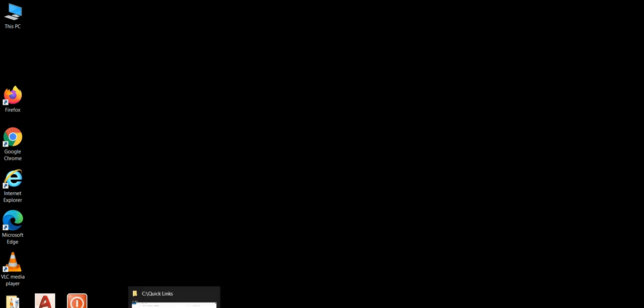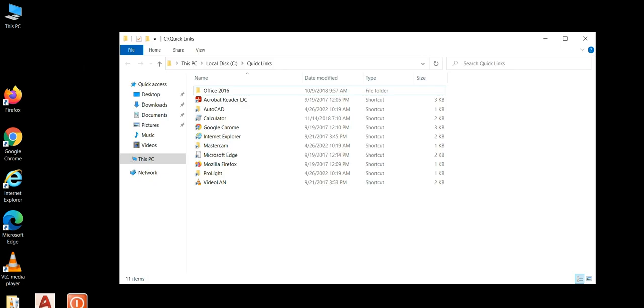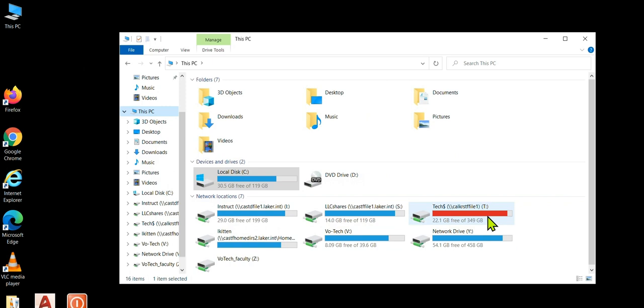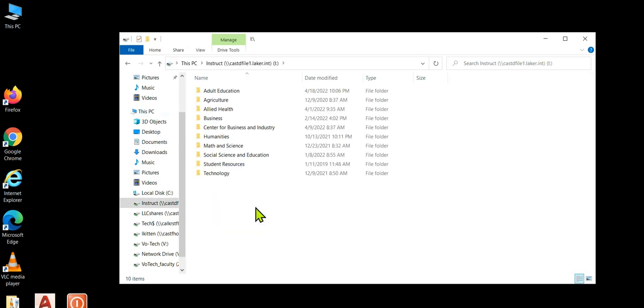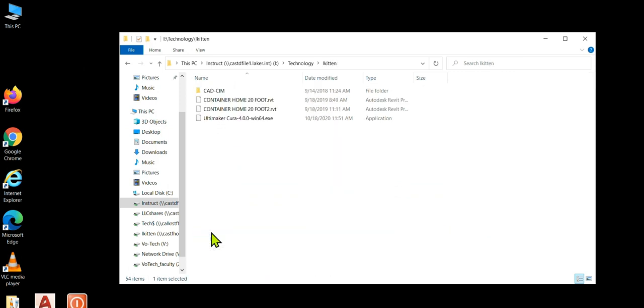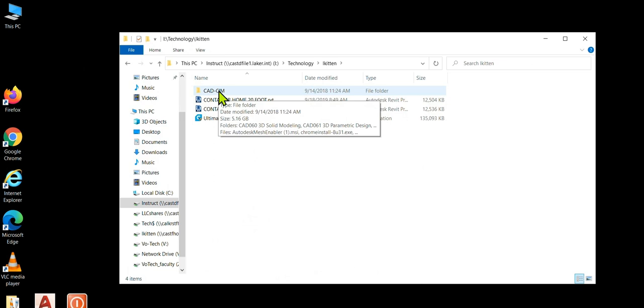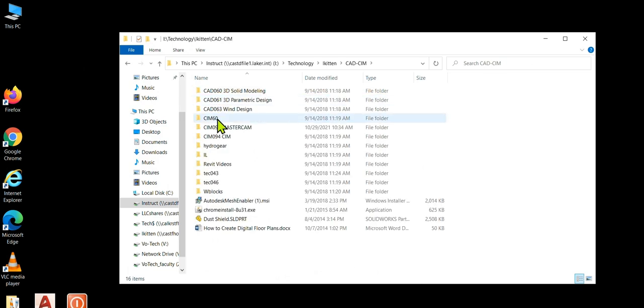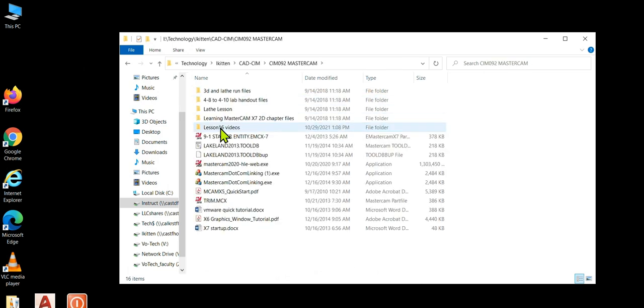Okay, so go into your file folder down here, and then find the I drive, which is right there. And then go into technology. And down here, there's one for me in there. And where did you find it? It was in the CAD, CIM, and then the MasterCAM. And then I just opened up the 9.1 starter entity. I just wanted to see if any of those would work, and that popped up right away.